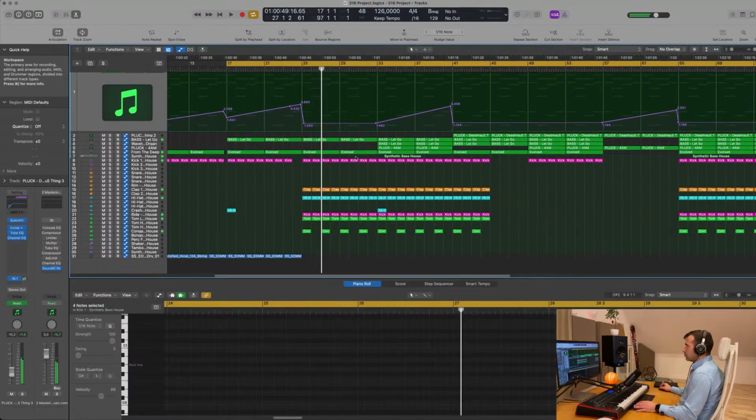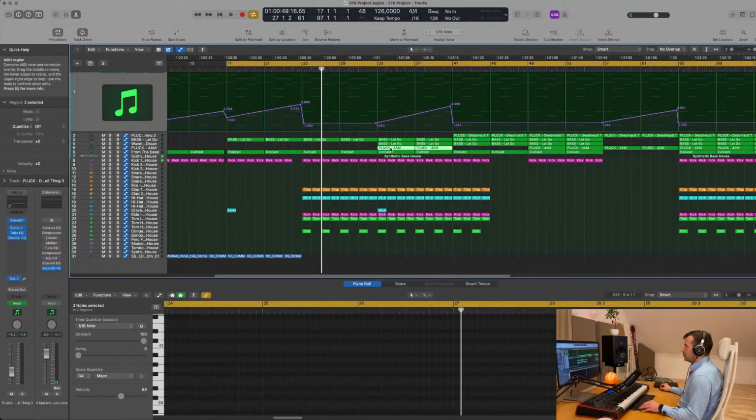Because it's more like a poppy kind of track and we have our first verse, I think we're gonna go straight into the pluck there.